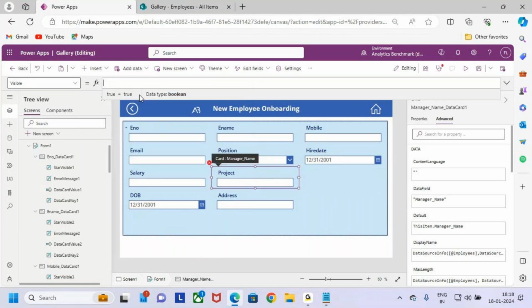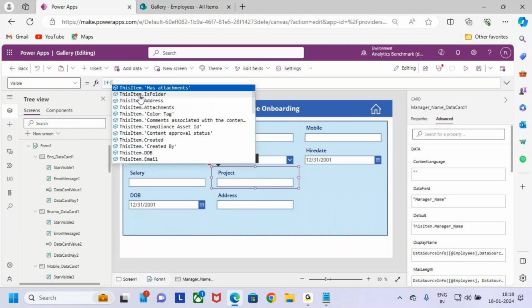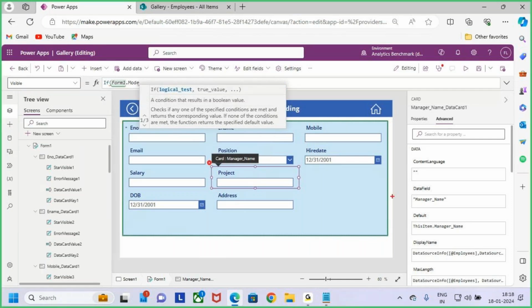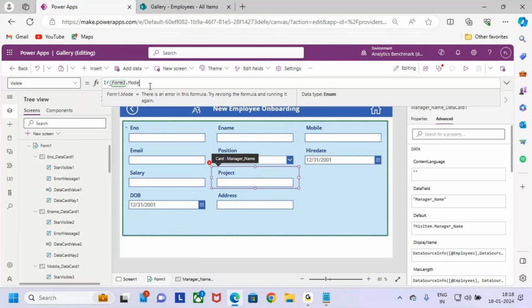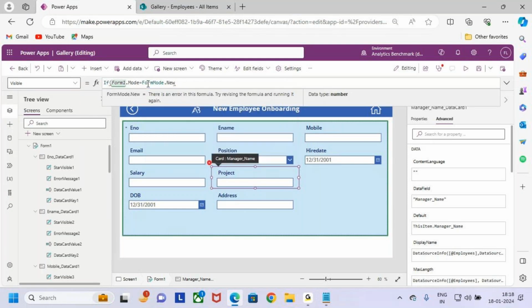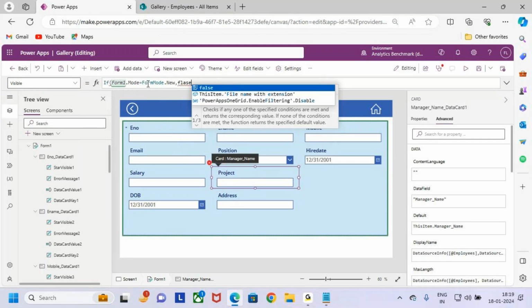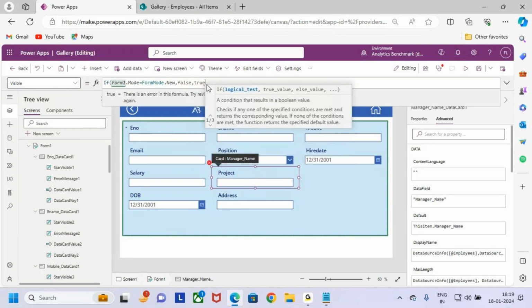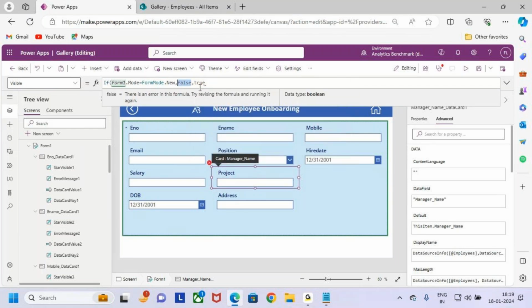I'm going to use one if condition. If form1.mode. What's form1? This is form1, guys. Automatically when I put form1 here, it is highlighted with a green mark. Now if form1.mode is equal to FormMode.New, then I want to make it false. Otherwise I want to make it true. False means I don't want to see this. True means I want to see it.